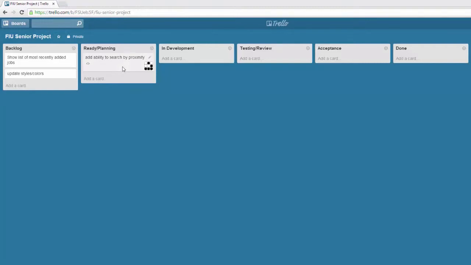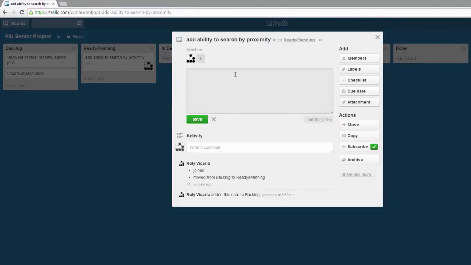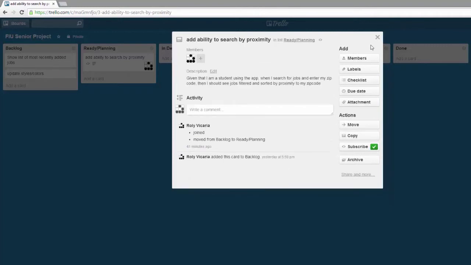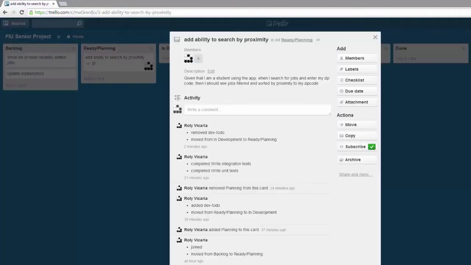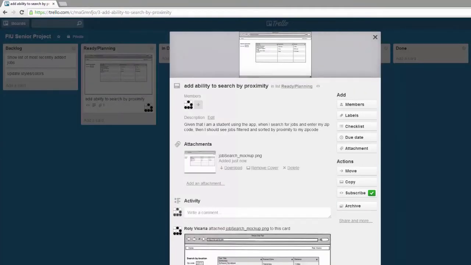The most important thing while your card is in this phase is that you'll want to make sure the scope of the card is well defined and reasonable. You can use the card description, again we reach this by clicking on the card, to capture the functional requirements for this story. In addition to adding the functional requirements, you will also want to attach other artifacts relevant to the card, such as UI mockups.